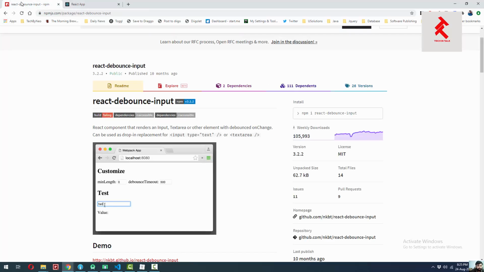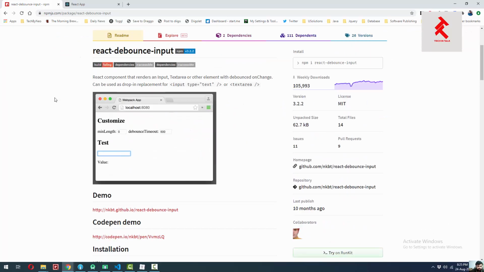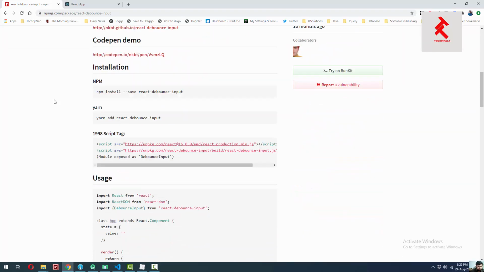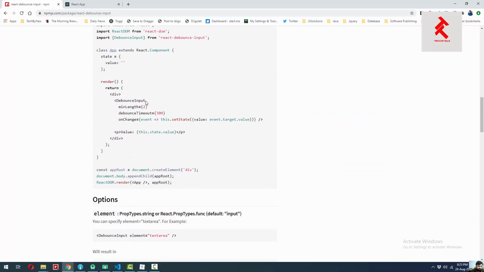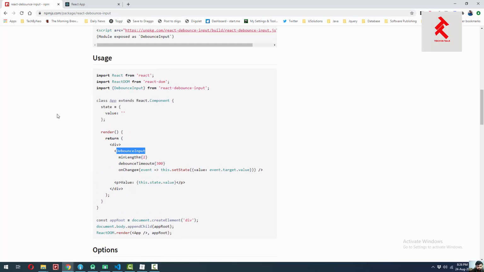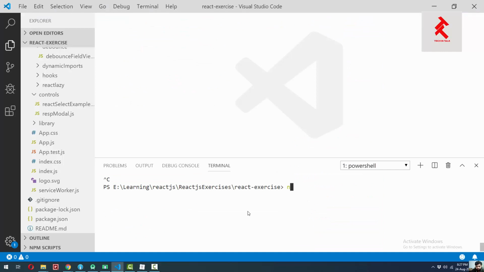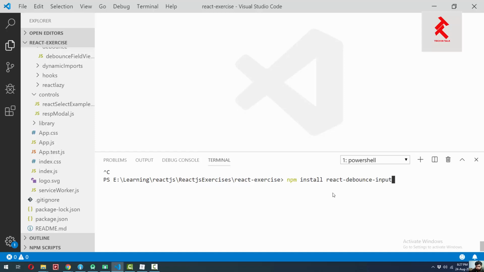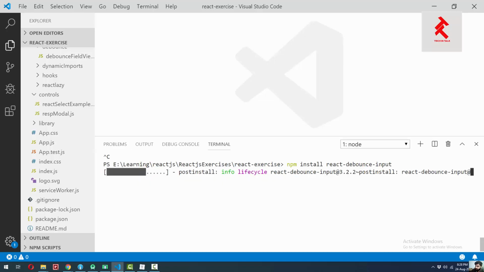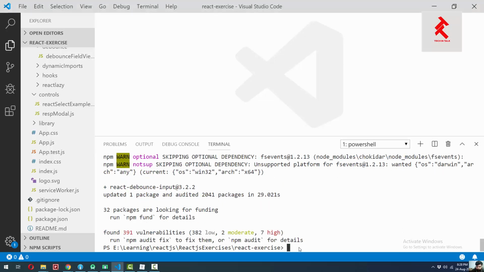Debouncing means to ensure it does not get called too frequently. For that purpose, we are going to use this package from npm, and it gives us the capability to apply debouncing using that debounce input element. So for that purpose, let's install this package. Let's type npm install, and let's enter it. Right, it's done.